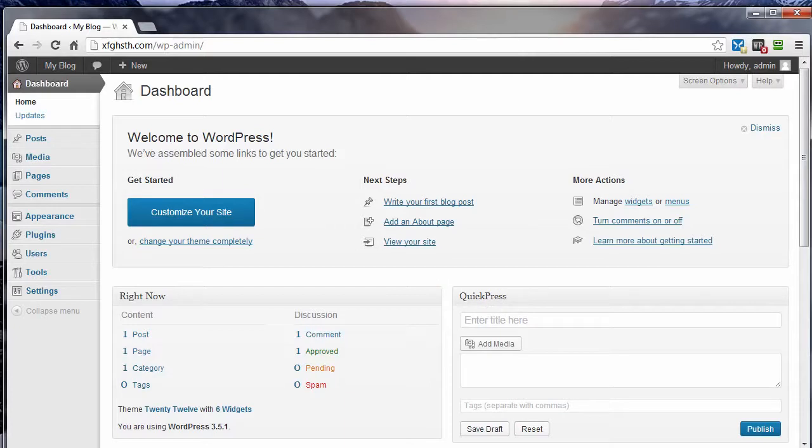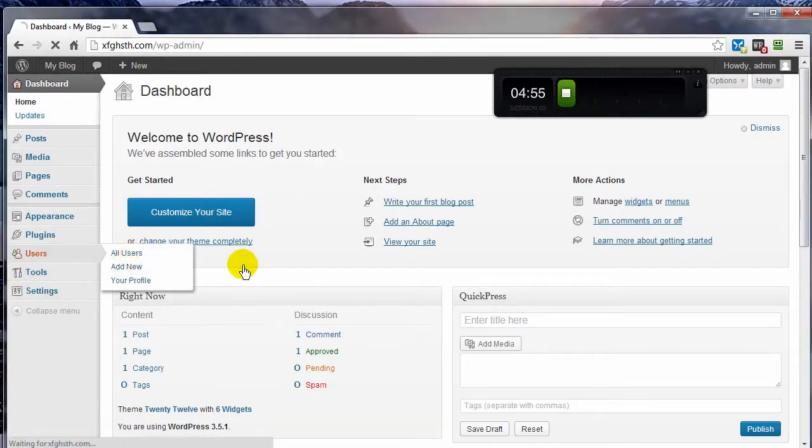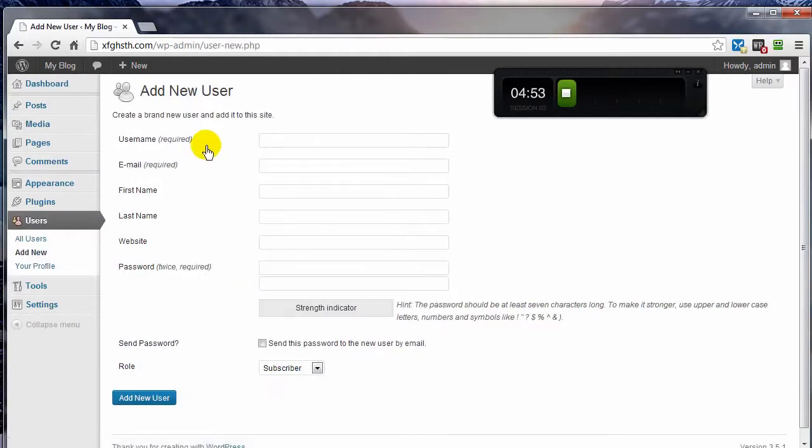I'm going to go ahead and move my timer in here so I can show you this is going to be done in less than 5 minutes. All right, ready? Come on over here to users. And basically, we're going to add another administrative account. We'll put in the username, email, of course, one you're going to be receiving the emails at, so it has to be a good email, first name, last name, and a very strong password.